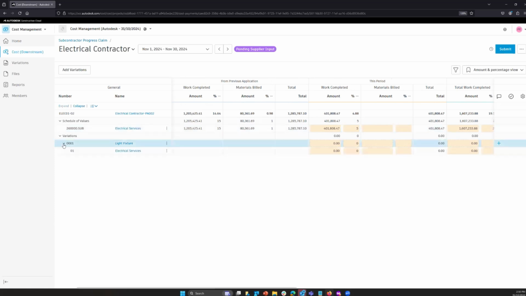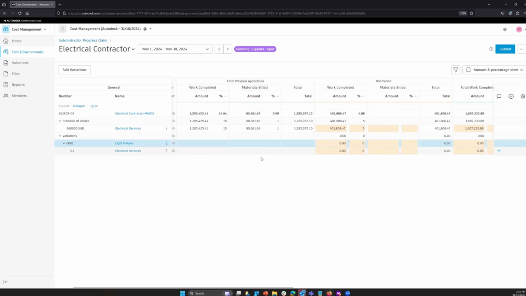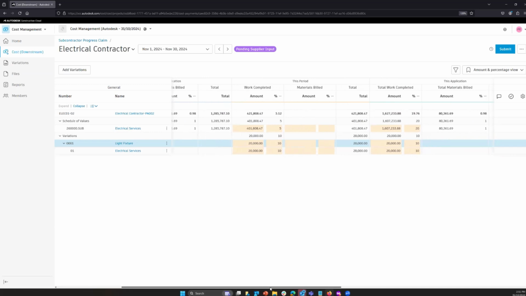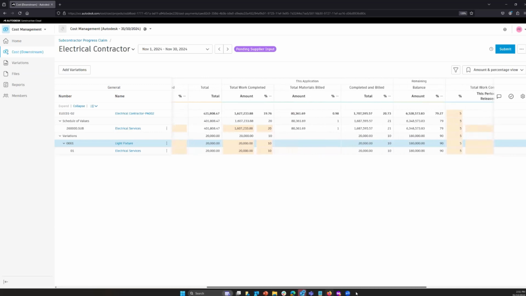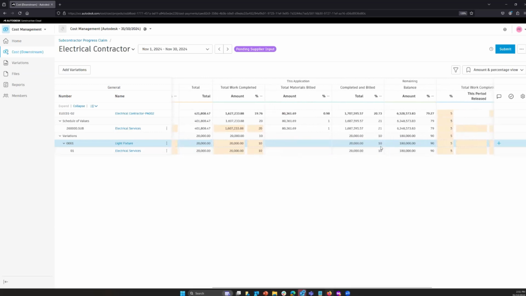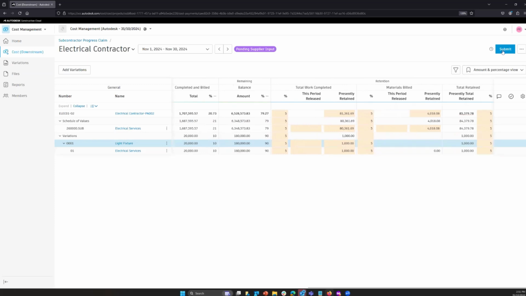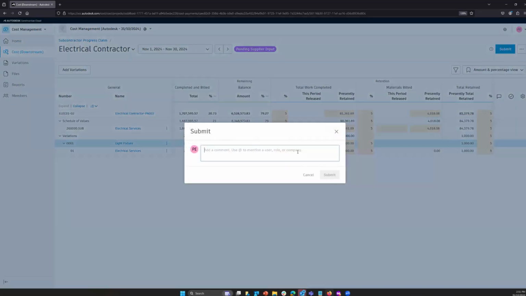And you can see a variation is listed here, and that variation shows us that it wasn't there from the previous application, but it is here now. And maybe they want to get paid for it because they're ordering brand new lighting fixtures that have been discontinued. So they can say, we ordered it, but we need to put a 10% deposit. You need to give us 10, 20 grand for that amount. And you can see here that there's a remaining balance, and the total work completed is listed there. I can come in, submit that for review.